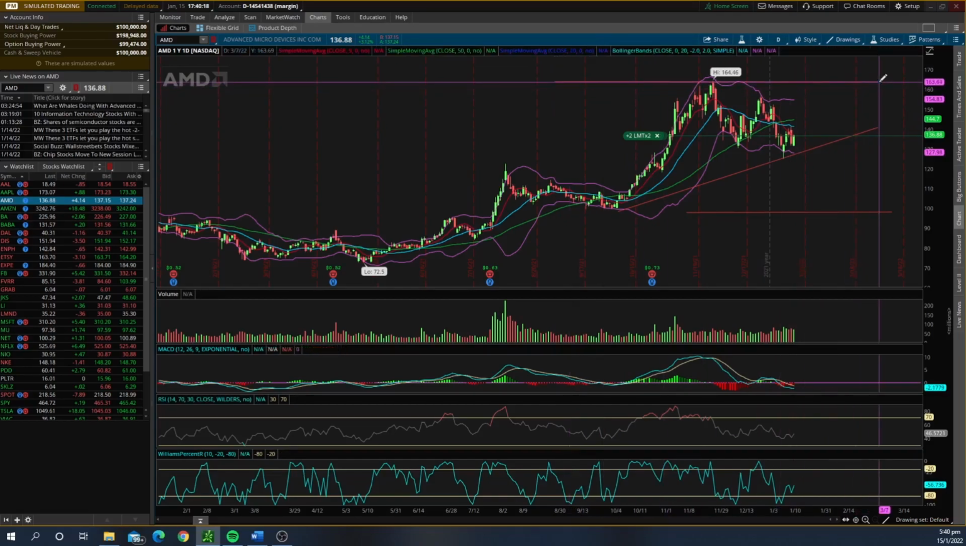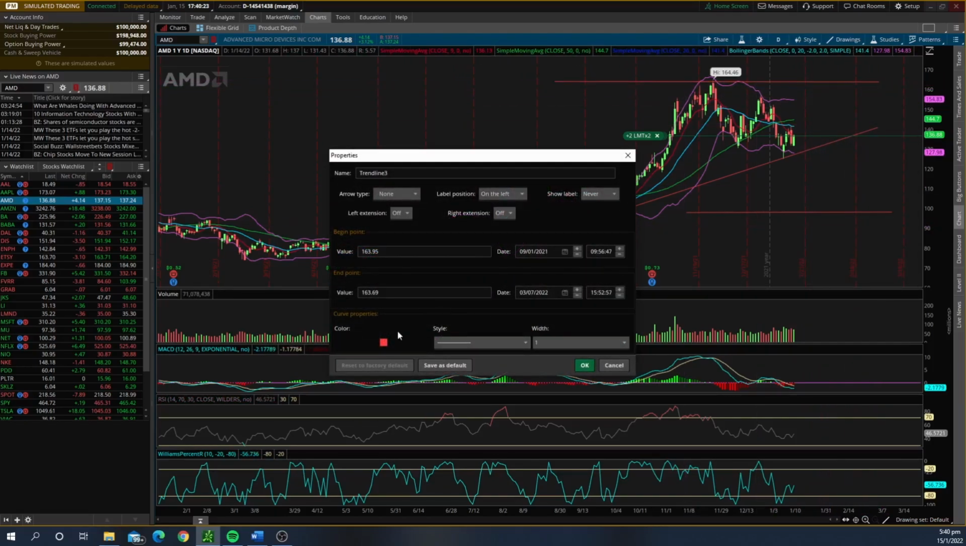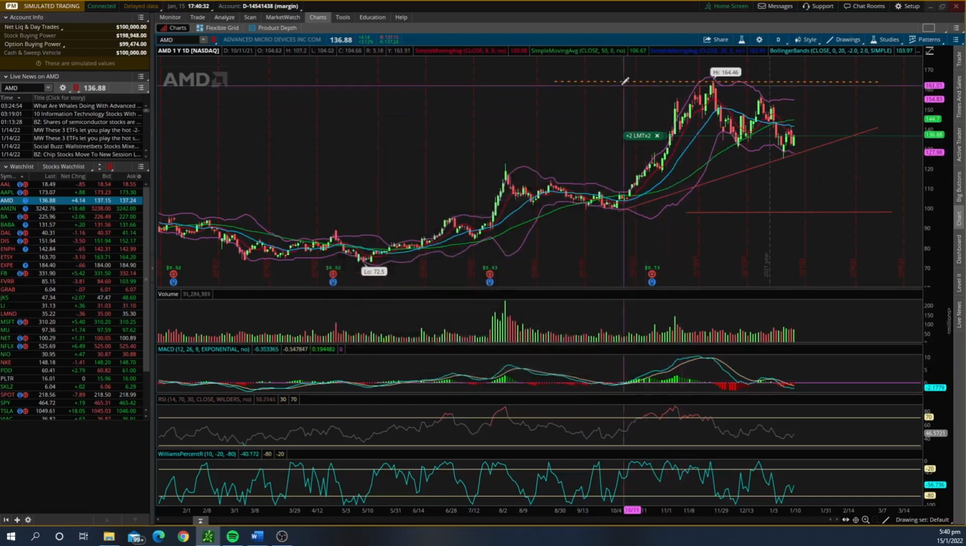Okay, and then to edit the appearance of your drawing, just right click, edit properties, and then you can change. Let's say I want the resistance to be orange, I want the style to be a dotted line, I want the width to be thicker. You can play around here. Click OK, and then you can see it changed.